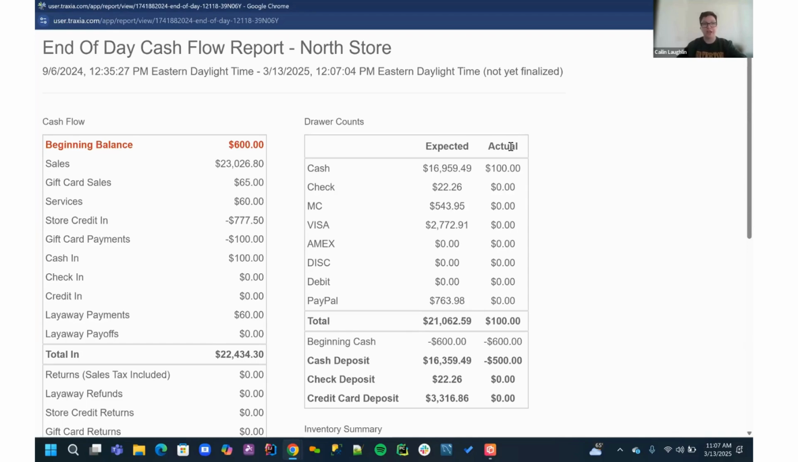This is essentially your cash flow report. This is how you make sure that you're taking in the amount of cash, that there's not cash missing from your drawer at the end of the day, either due to employee theft, or just giving out the wrong amount of change because math is hard sometimes, or that you haven't forgotten to account for a payment that you made throughout the day.